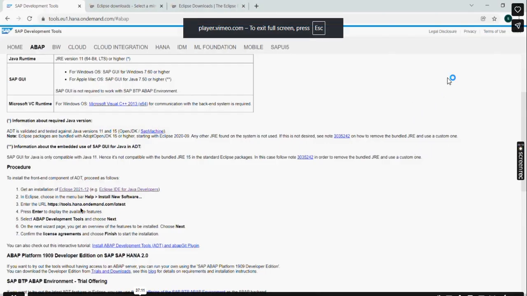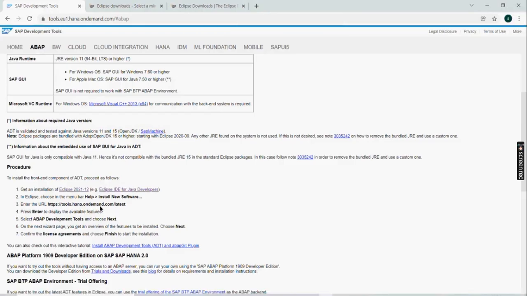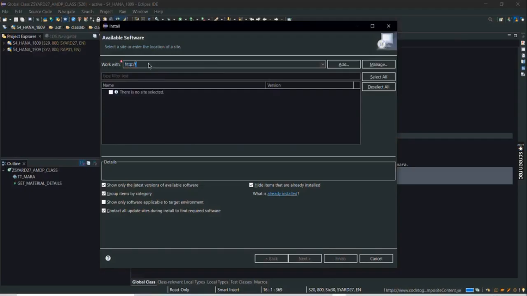https://tools.hana.ondemand.com/latest. This is what you need to put. So select this one, go here, put this one, and automatically you will get whatever is available here. Now a quick tricky thing is that when I say the latest, it automatically catches the latest release, that is 2021-12. Every 3 months you get a new release.